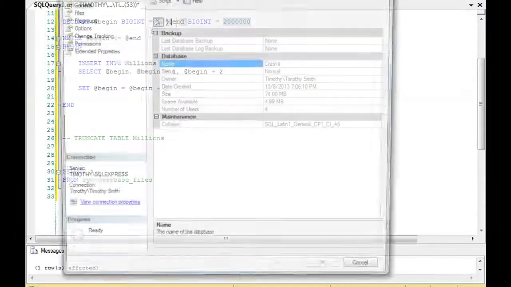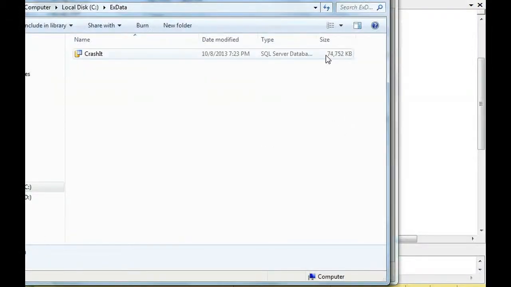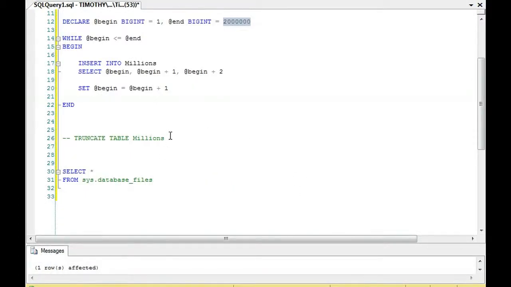Okay, so we finished up over here. Good. So I can show you now on this computer. All right, so let's look at our database. Show you what I was talking about. Now notice we have space available. We have 5 meg, right? The size of our database is 74 meg, and we can verify that. You'll see 74 meg. Okay?